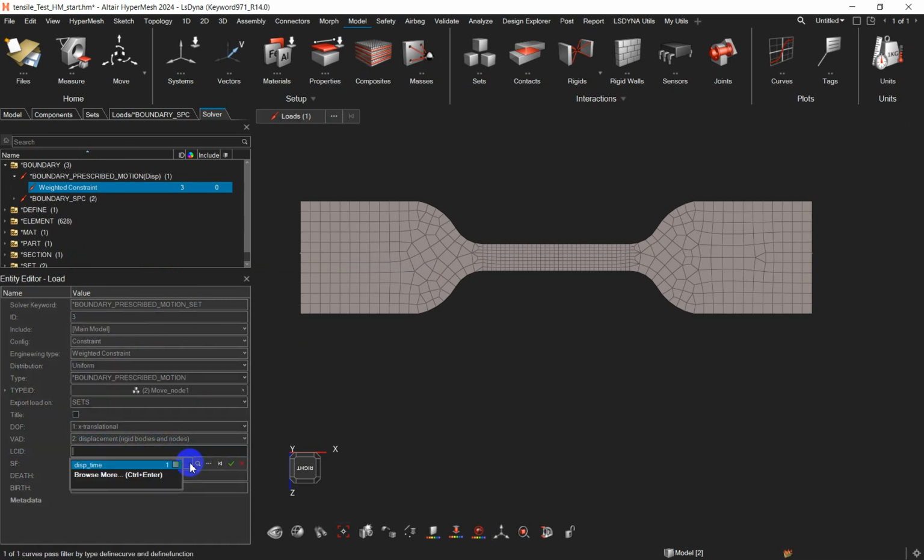I choose a curve load here already defined, and the most important is SF, the scale factor, so I choose 10 because we apply the 10 millimeters. Okay, so the rest of the parameters we can keep as default.